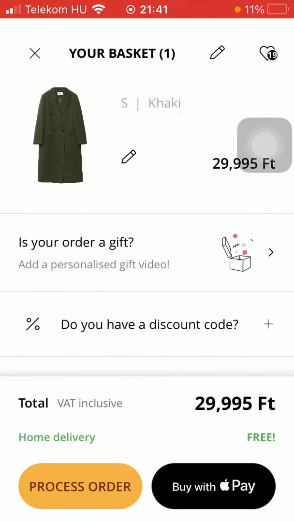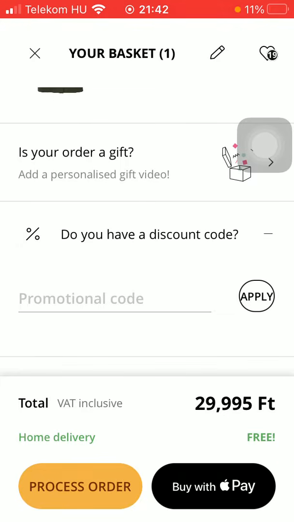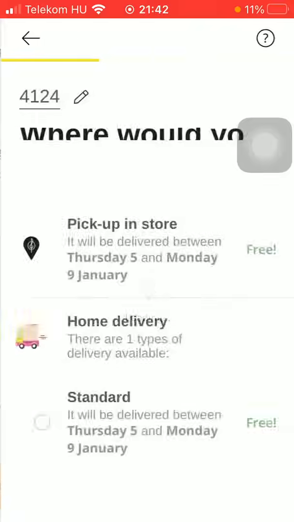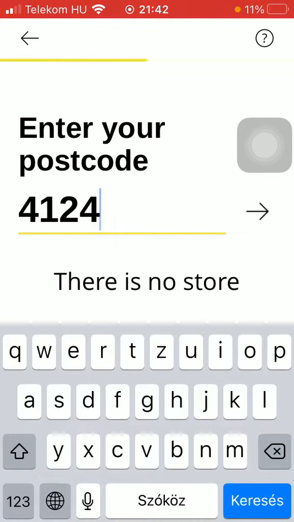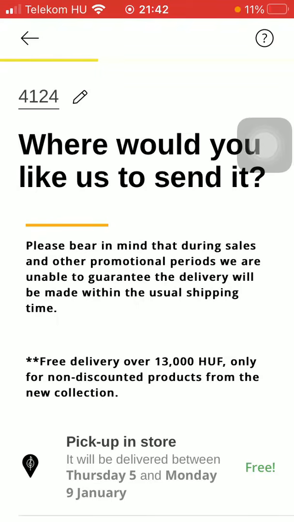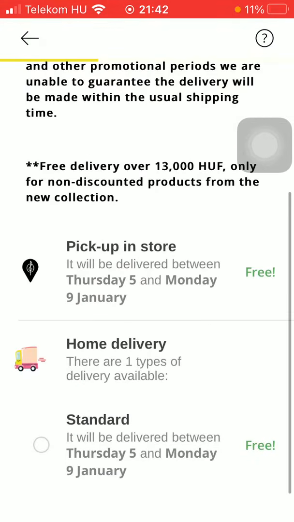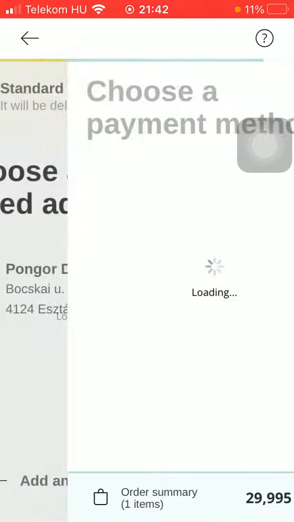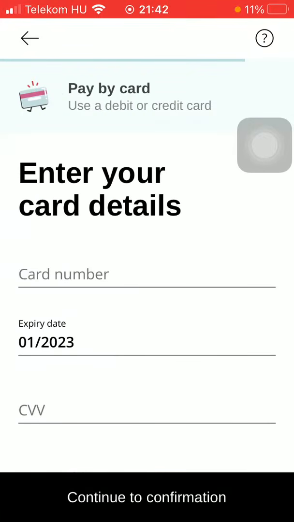and here you can type in a discount code if you have any. If you don't, or after typing in the promotional code, click on the process order button down below and you can select from two shipping options, either pick up in store, which is completely free, you just need to enter your postcode and then select the store, or you can also choose the home delivery option.